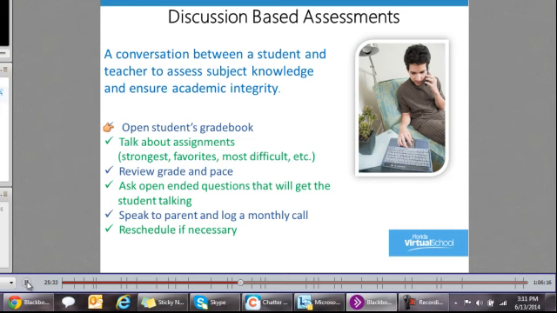We do recommend that in order to help the student be less stressed out or nervous, that you have a friendly conversation and maybe start off by talking about what their favorite assignment was, or maybe what assignment did they have the most difficulty with. Let them be comfortable. We do ask that at the end of a DBA, you do tell them what their grade is in the class. Talk about their pace. Make sure that the student is doing the majority of the conversation, talking the most.